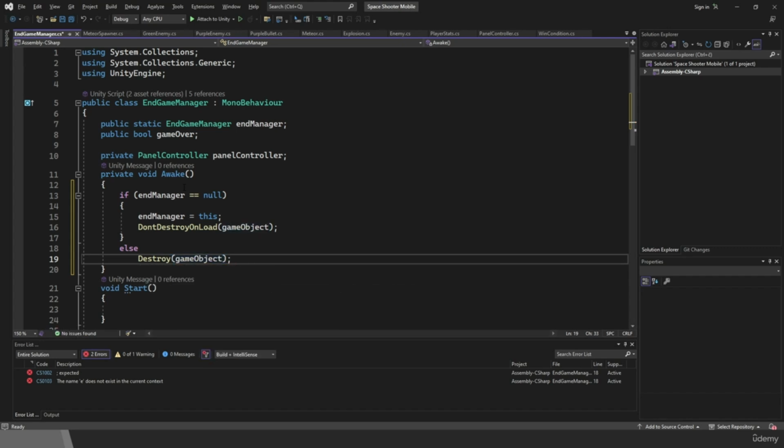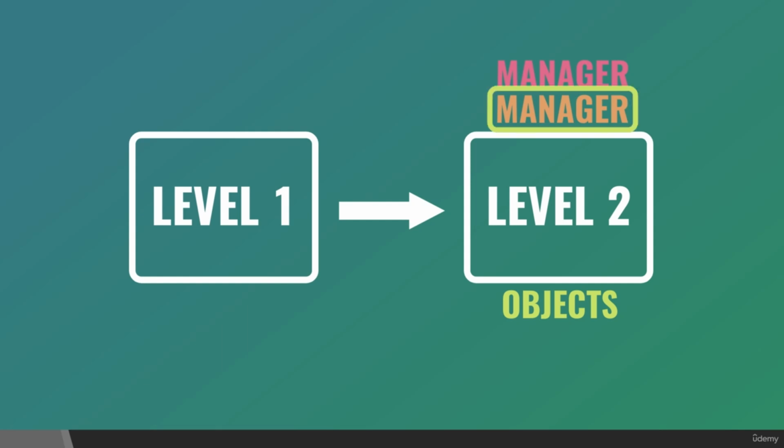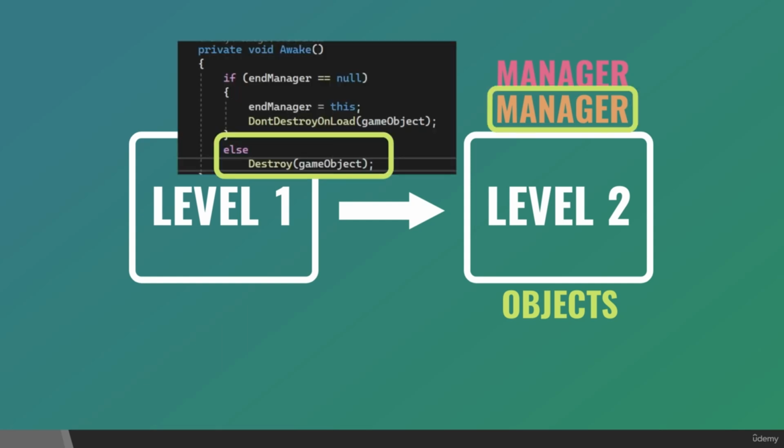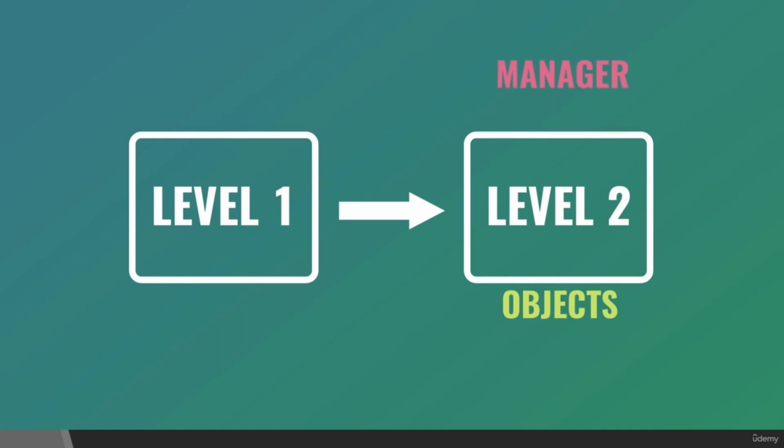So the game manager from level 2 will run the awake function, and the instance of the endgame manager will not be null because it will detect it from the manager that came from level 1. So in our example, the manager from level 2 will run this part of the code and destroy itself. And that's it, we created a singleton pattern.